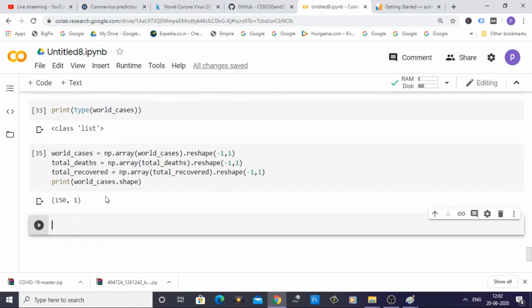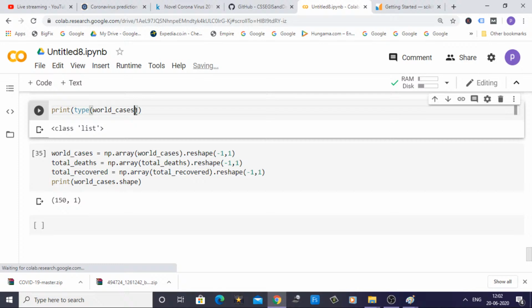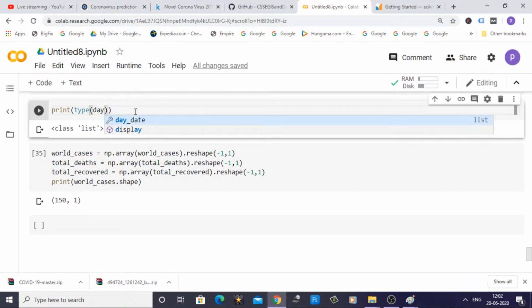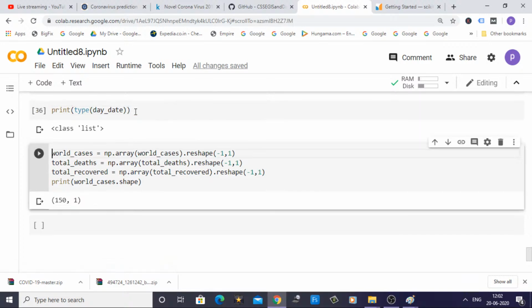So this you should convert. And same thing you need to do with your dates data also. For dates we need to reshape. Okay, so you can check here what is the dates, day_date now. Day_date. Let me check first. What is this? This is a list. Day_date. So I need to convert this also.